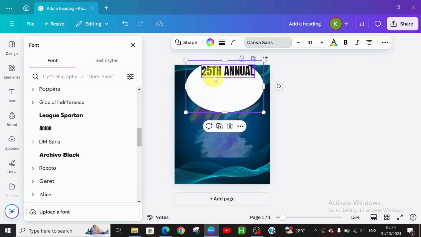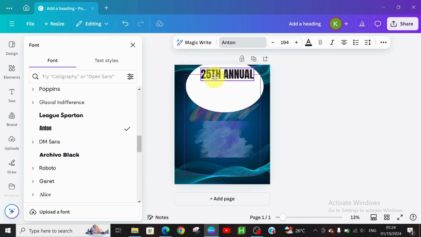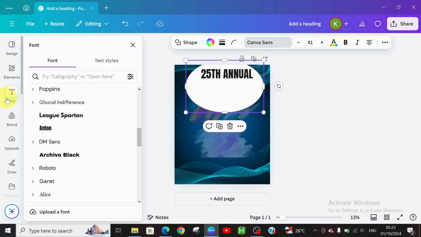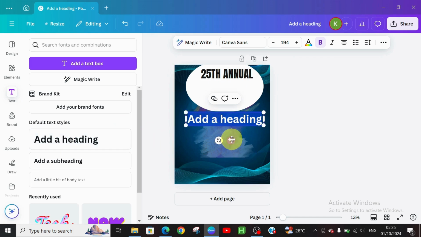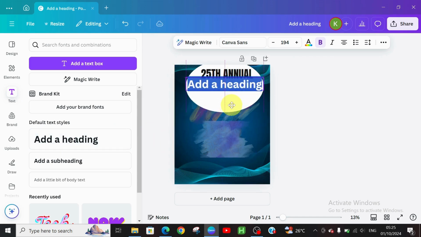So I'm bringing it down a little. Then the font size will be reduced to 190, not 194 this time around. Once you are done, the next thing is to go back to your text again and add the heading. This time around, the heading will be disco party.